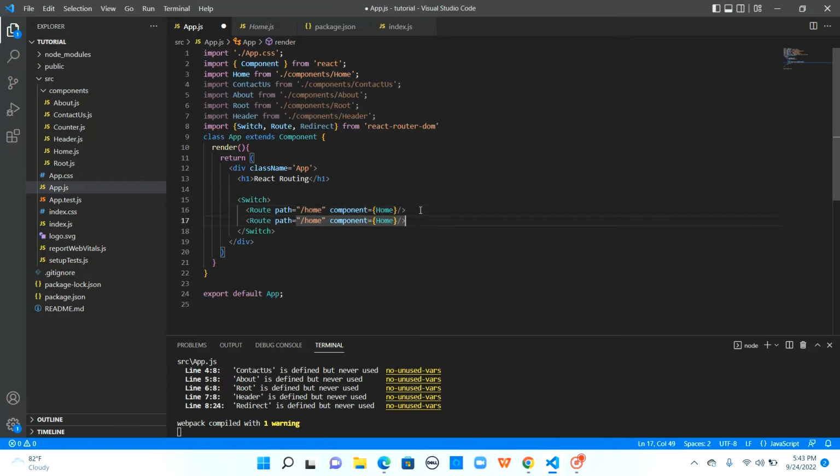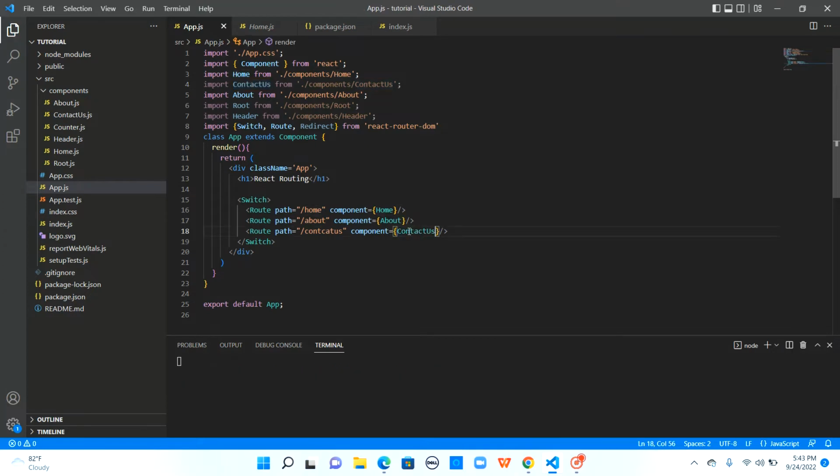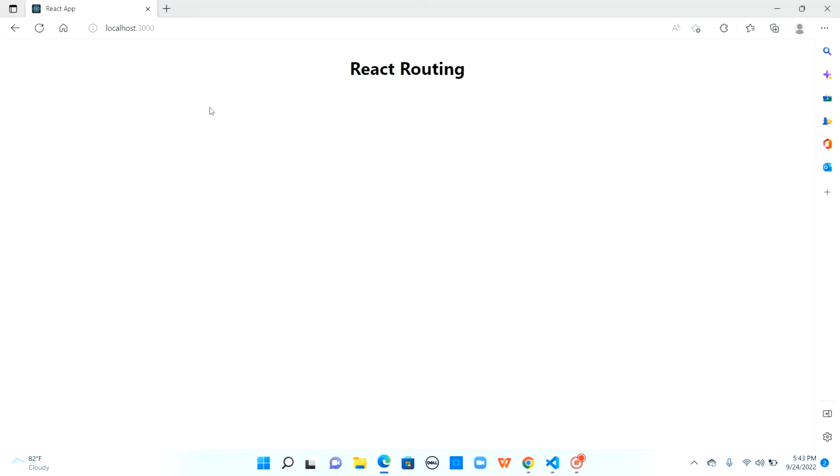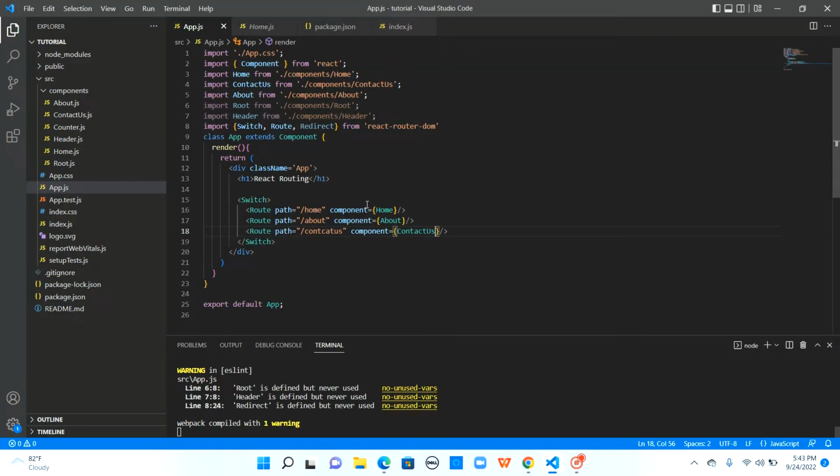Let me define similar routes to other components as well, like about and contact us, and we have the About component and the Contact Us component. Now my solution is ready, so let me just do npm start and it will open a browser with localhost 3000 running. Initially we are at the root of this application and none of these paths have been browsed, so we are seeing only React routing.